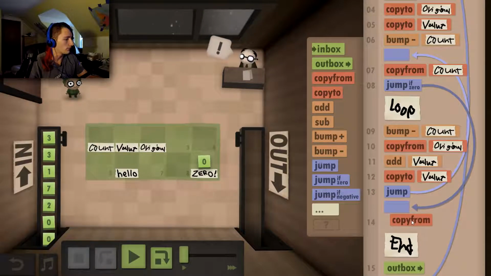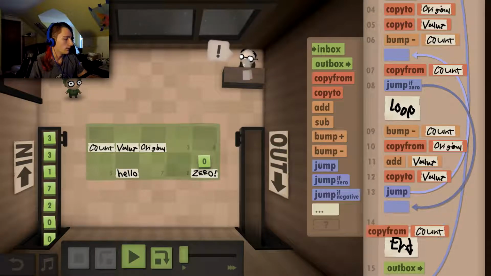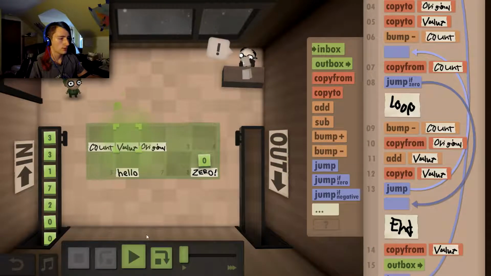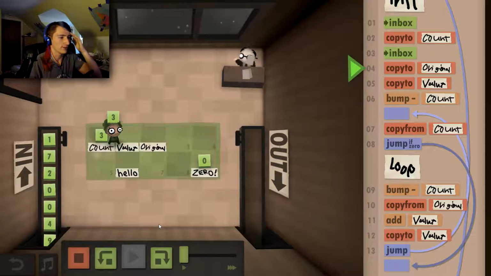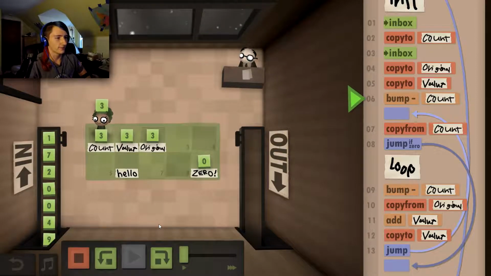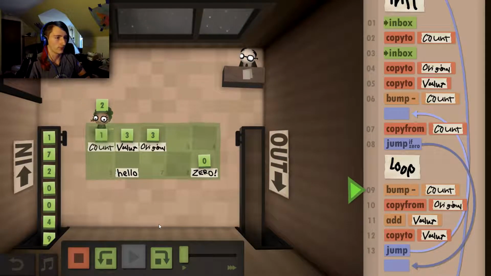So now we can just copy it from, I'll put it at the end here. Copy it from the value, and now it should work. That's how it always goes. Now it should work. Now it should work. Alright, it is really satisfying to see it work, though.